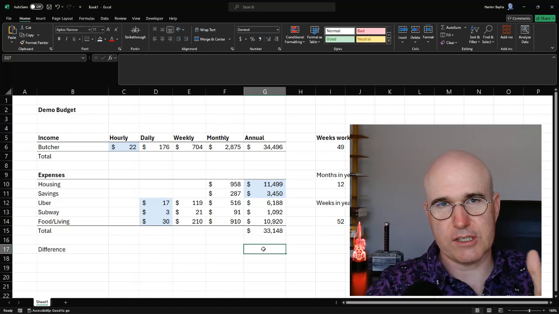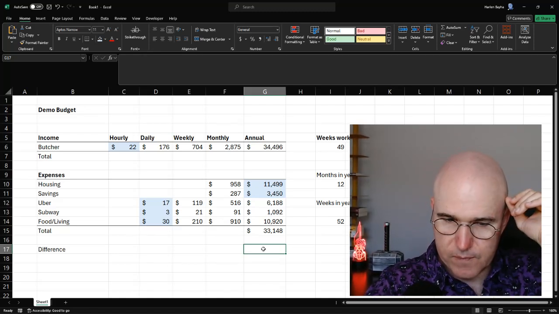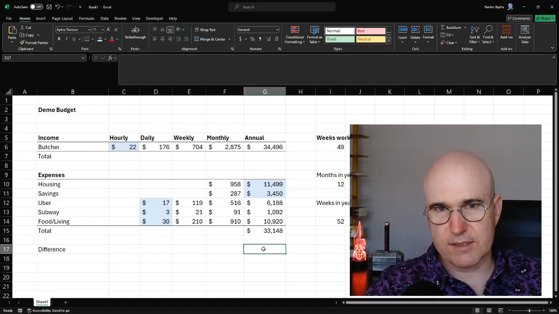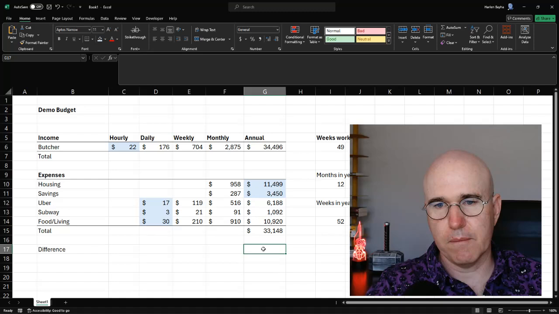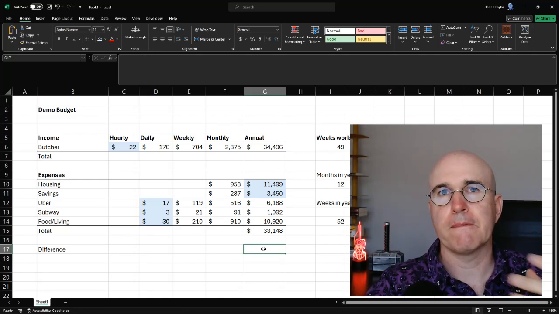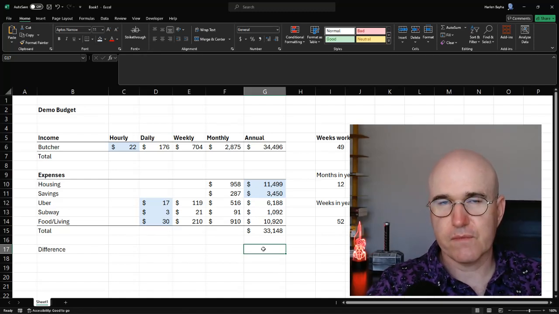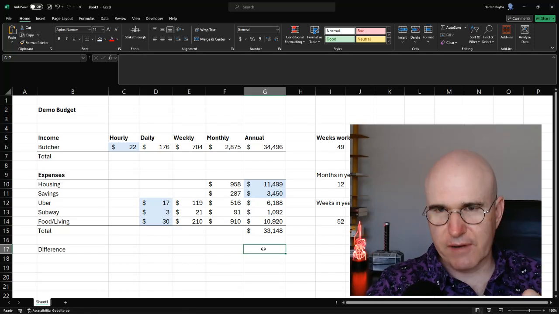When you build a budget, always balance your budget. Always balance your budget. If you're not balancing your budget, if you don't have more income than you do expenses, you're inviting tragedy. Don't invite tragedy into your life, right?